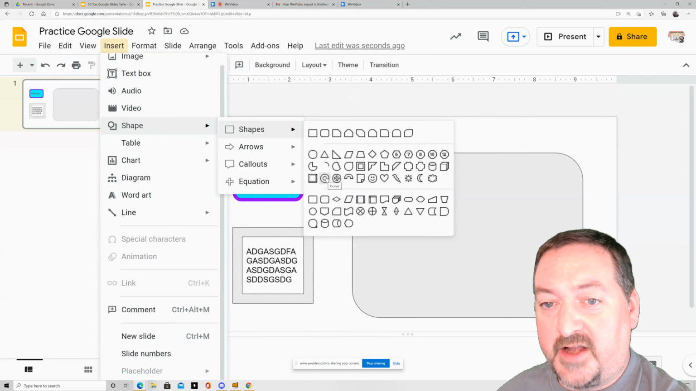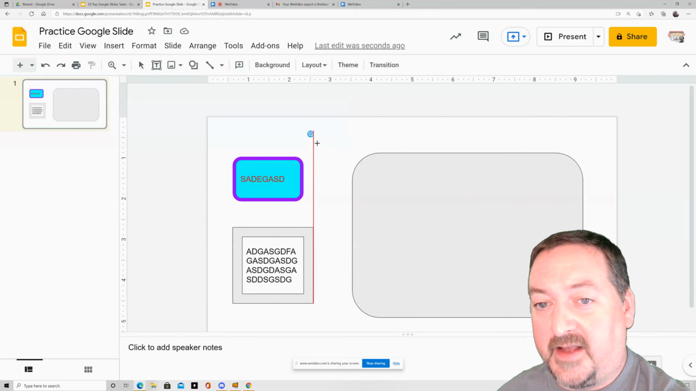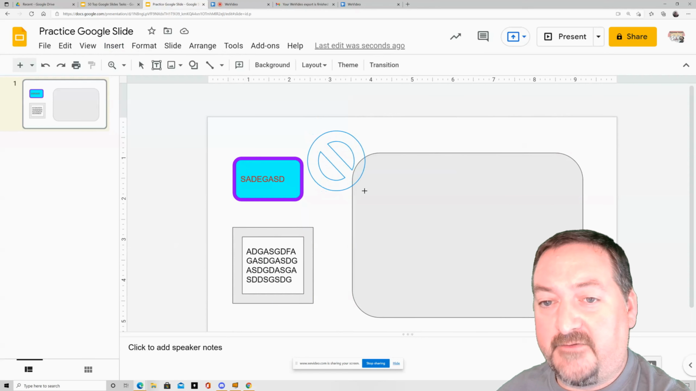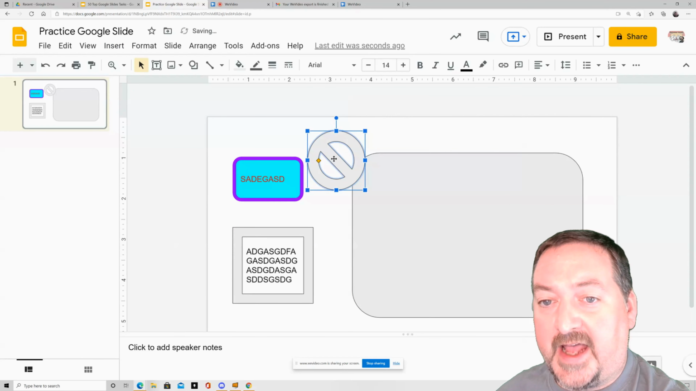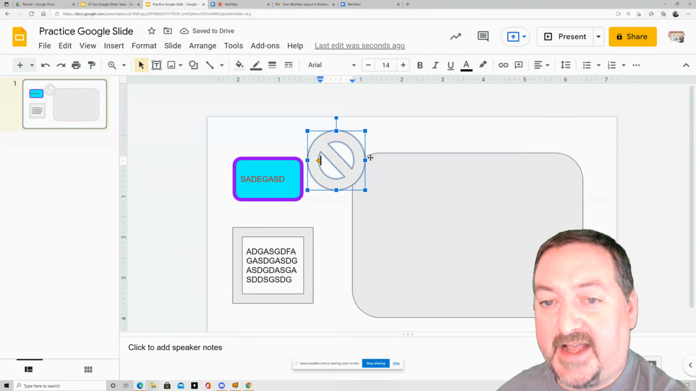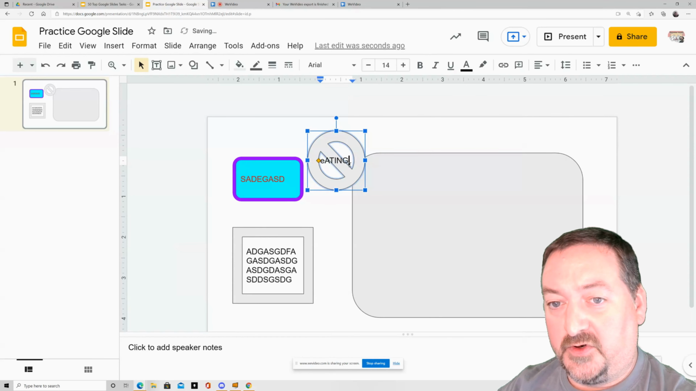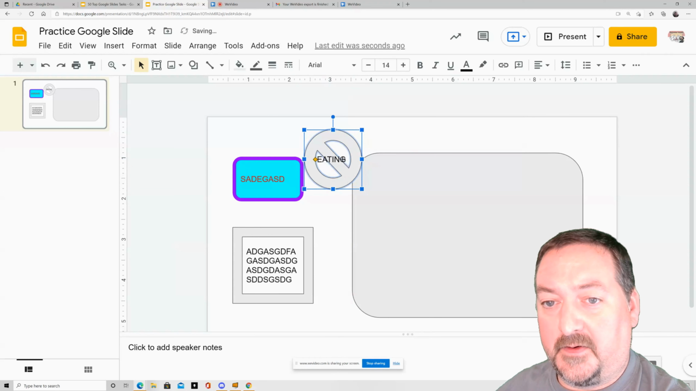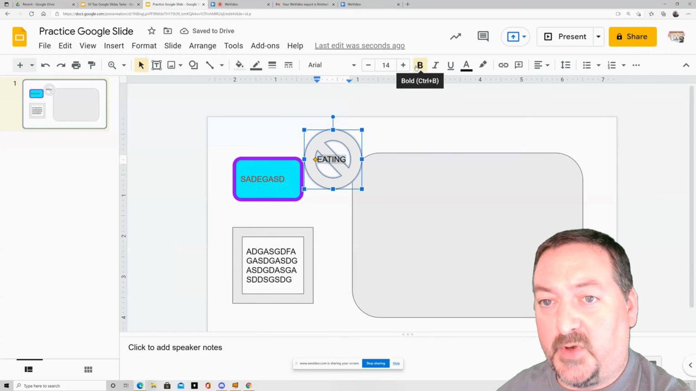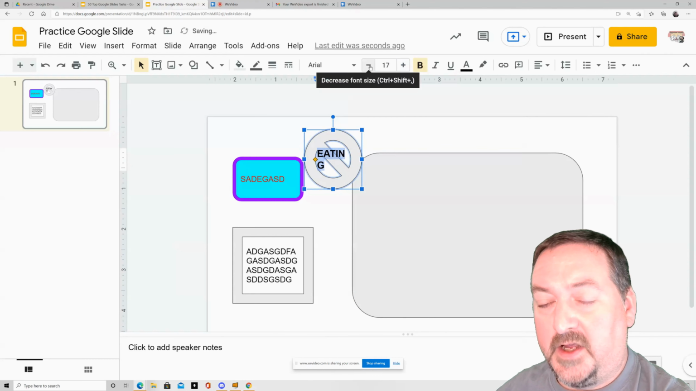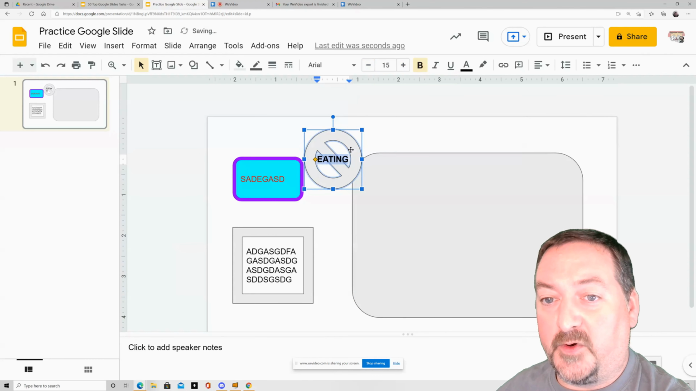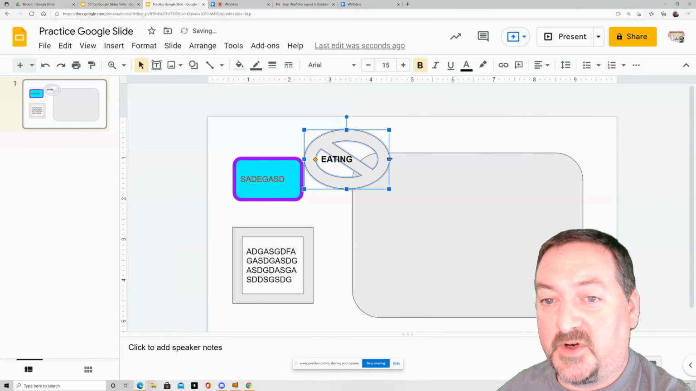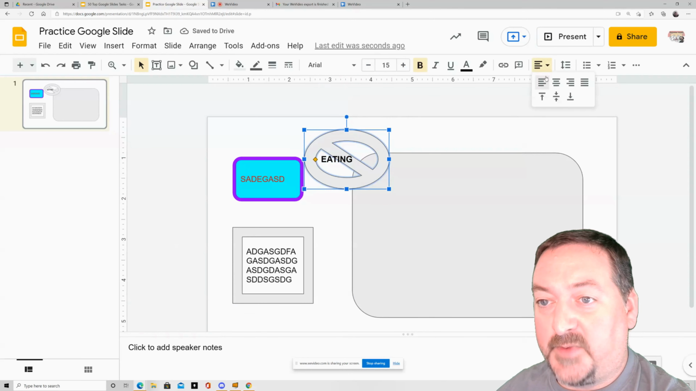You've got a donut. You've got a no symbol. So if you want to make a little sign, let's say for your classroom, you can insert that and then right click it and edit text, and you can type in what you want to be. No eating. There we go. And I can highlight that, and I can bold it, and I can make it bigger. Oops. You only have so many before it will go down on the second line. So just remember that. This doesn't work exactly like a text box.